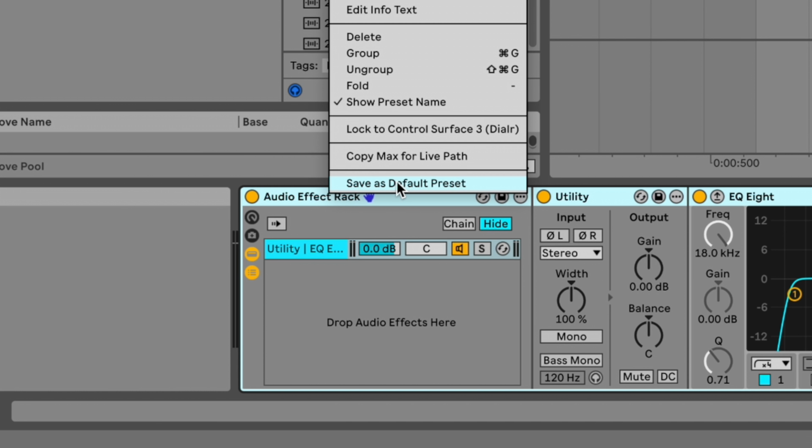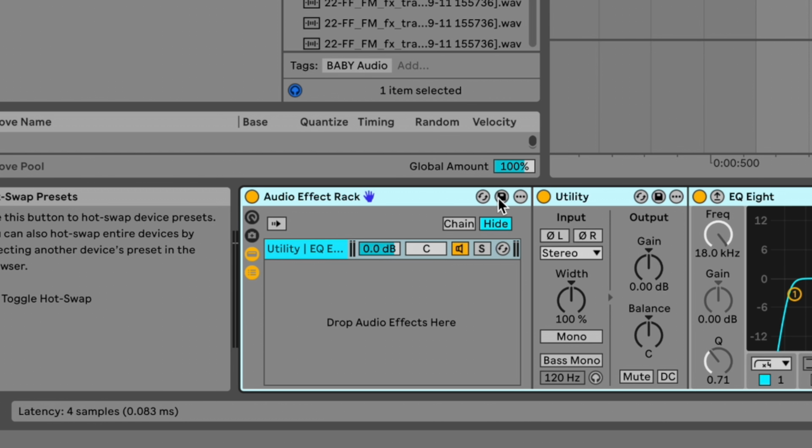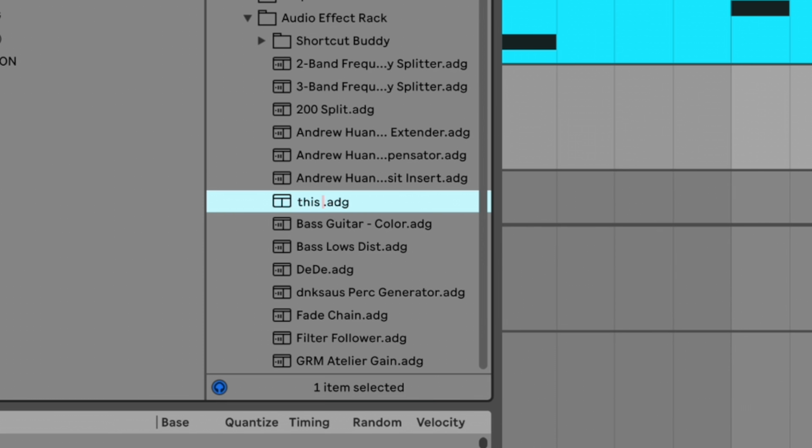And of course, this also applies to groups. You can save a default preset for an audio effect rack, although it probably makes more sense to use this save button here where you can save different templates for different situations with their own names.